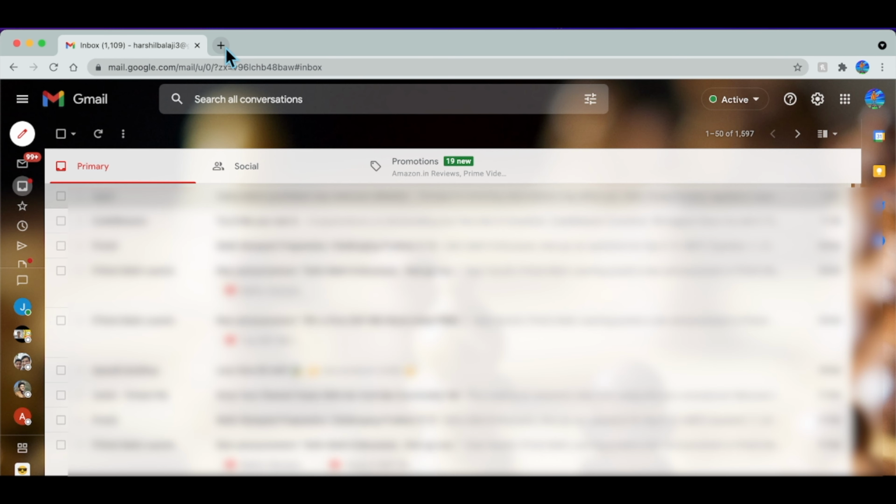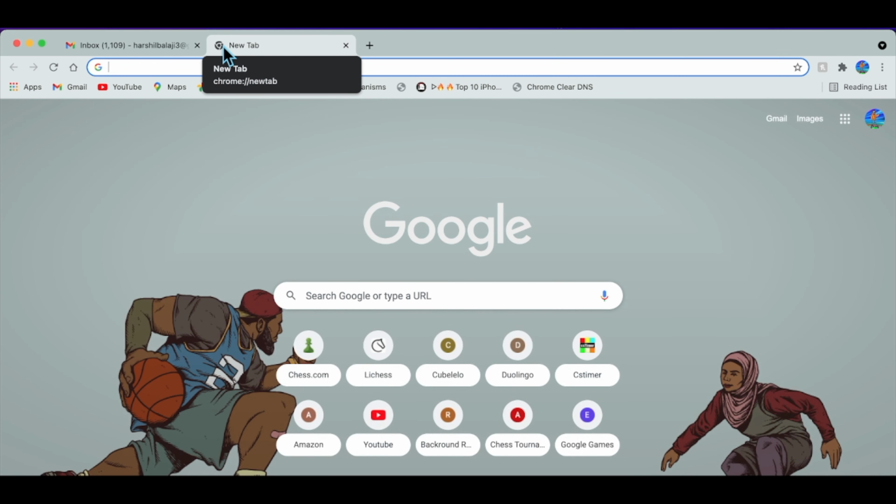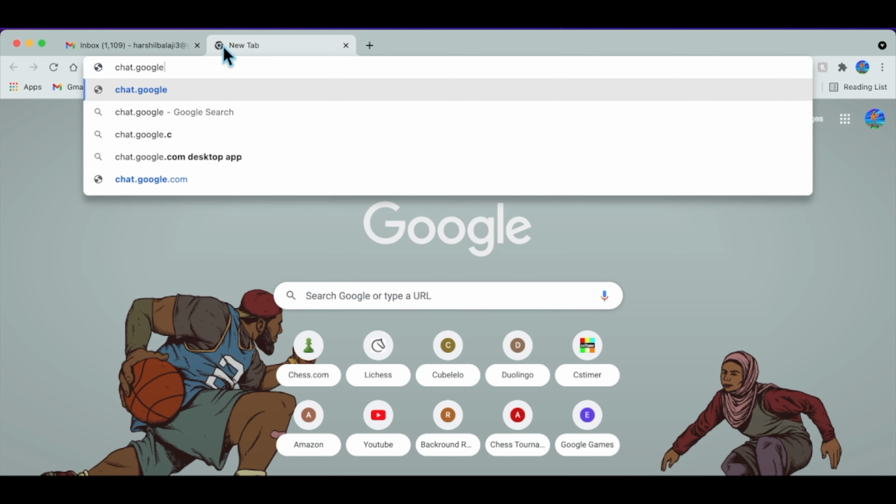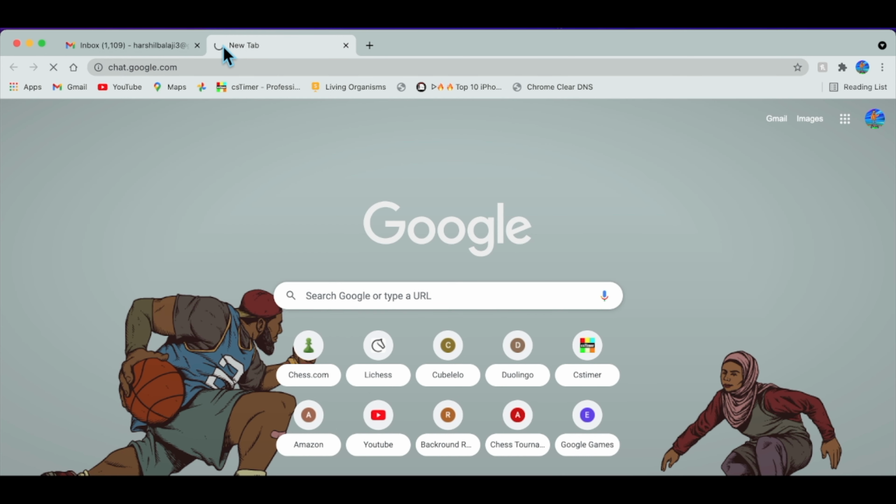And now open a new tab. Type in chat.google.com. And voila, you have enabled Google Chat.